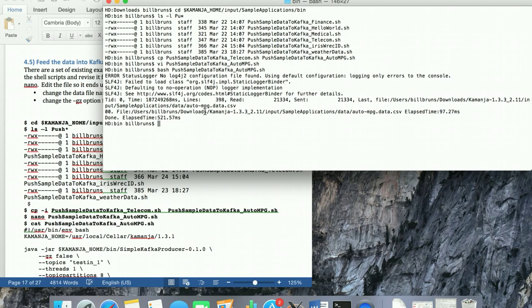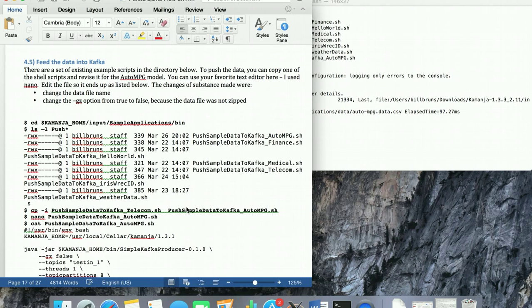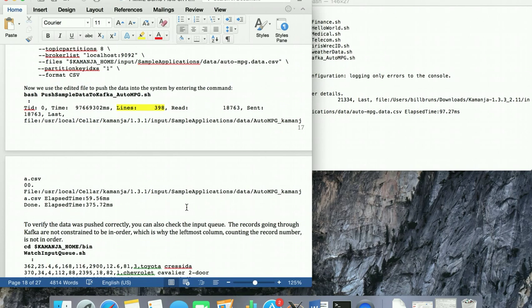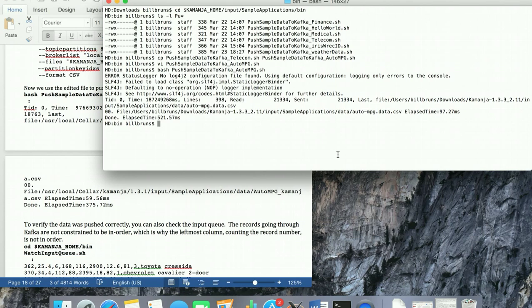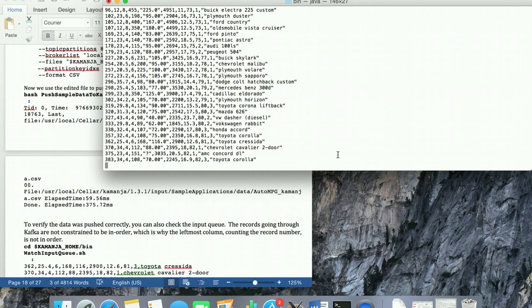Okay. Next we will see what's happening over here. We'll watch the input queue. We see our data being pushed in.